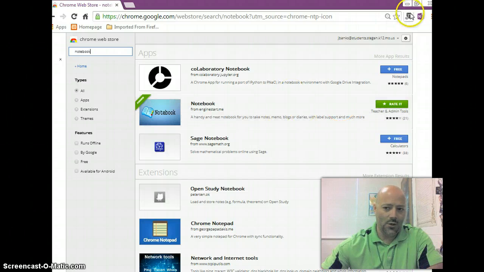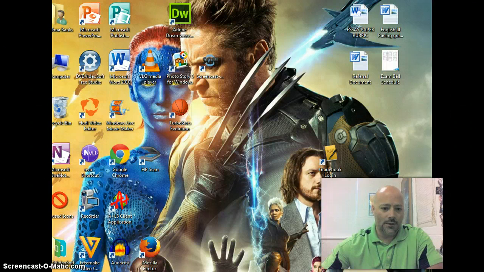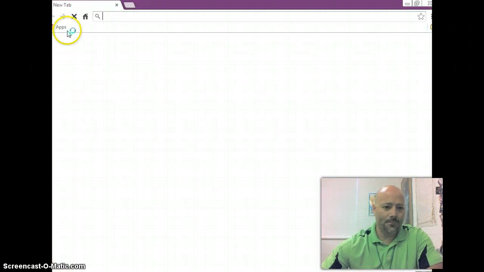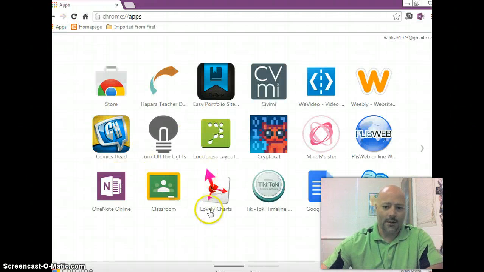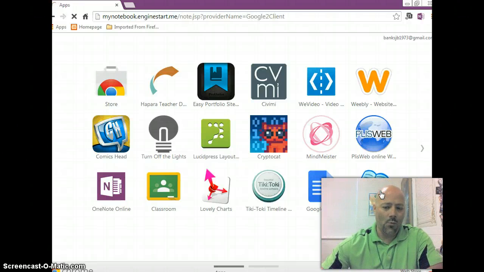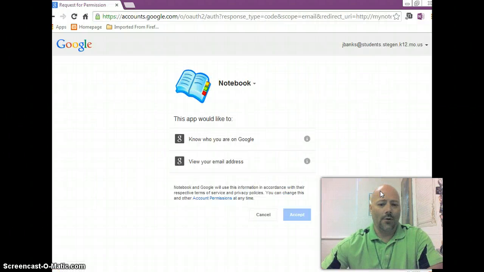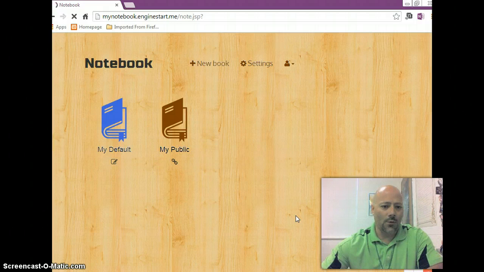And when you get it, what it's going to look like is this little icon right here that says Notebook. Double click on it, and it'll open it up for you. Of course you want to accept the app, and then once it loads, it's going to have a default book and my public book, or you can create new books.